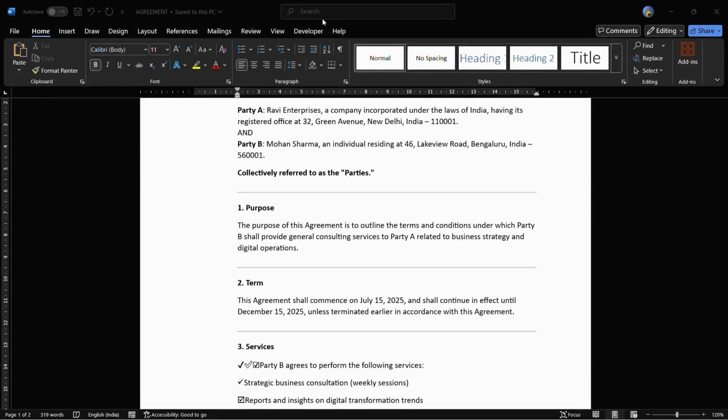Add EndNote in a Word document. So hey guys, in this tutorial I'm gonna show you how you can add EndNote in your Microsoft Office Word document. As you can see, this is a sample document right here, and in this document I'm gonna show you how you can add an EndNote.